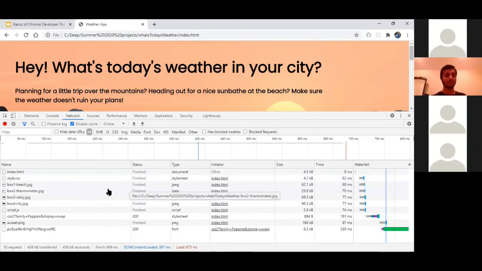So it says the first index.html file size is 4.5 kilobytes, and then 62 kilobytes, 96 kilobytes. And if you see the third to last, the style sheet, the CSS file is really the smallest in terms of size. It's just 884 bytes. So it tells you the size of all the resources that your project has.